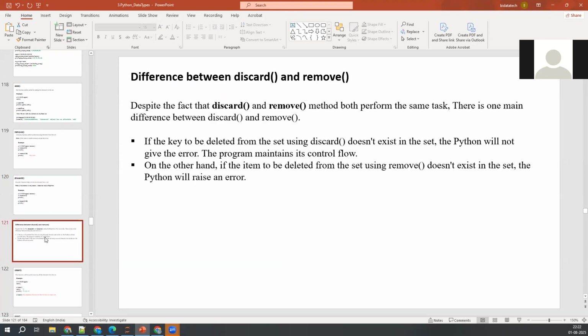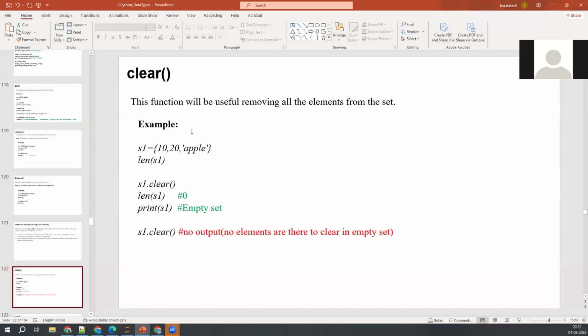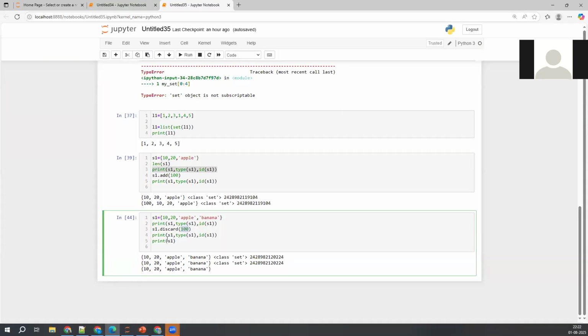Both do the same operation, guys. Both actually remove the element from the given set. And we have seen clear already, right? What does clear do? Clear removes all the elements from the given object. Same thing as yesterday, whatever we understood. Nothing is changing here.